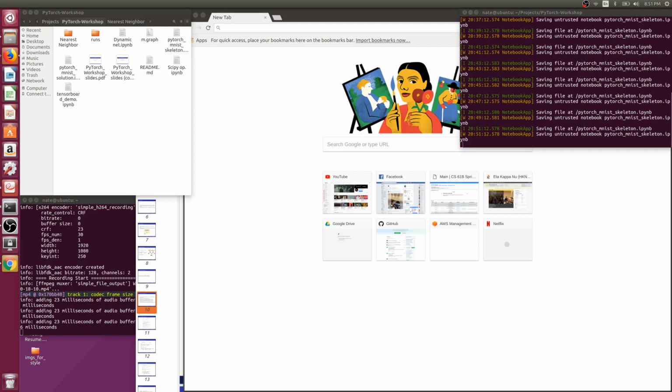Question, the x.view, is that kind of like reshaping? Yeah. That is reshaping. That's exactly what it is. Yeah, that was my question. We have a lot of similar questions here today.